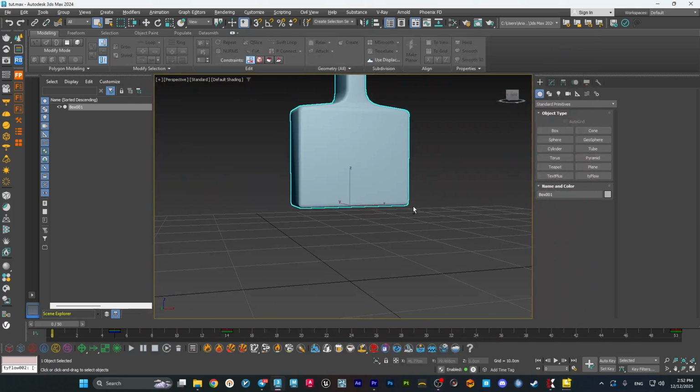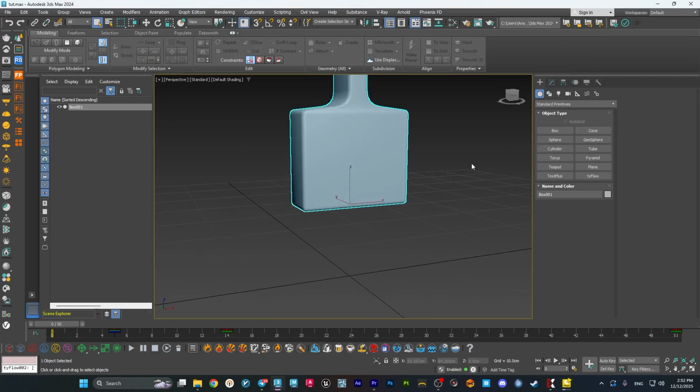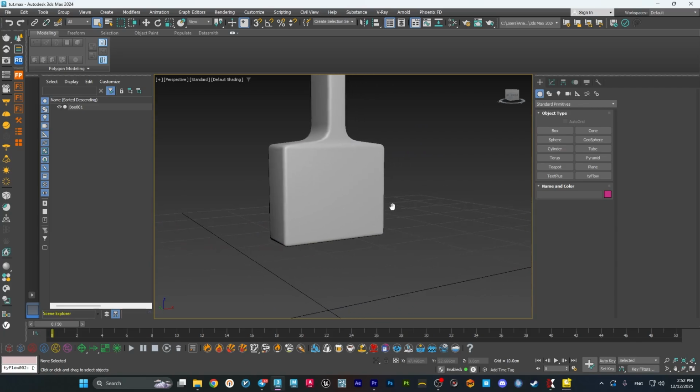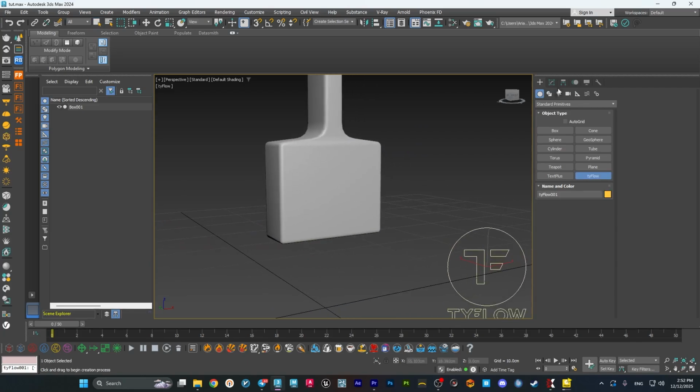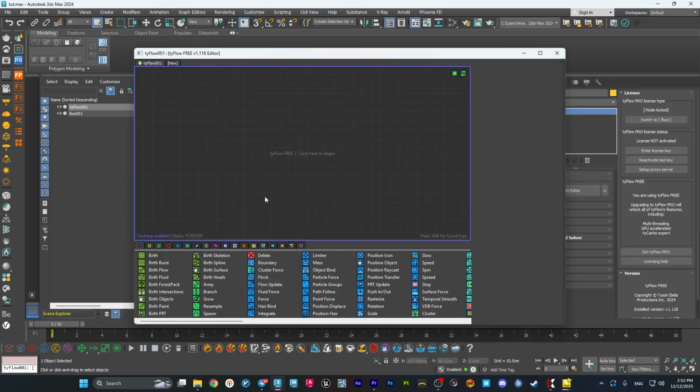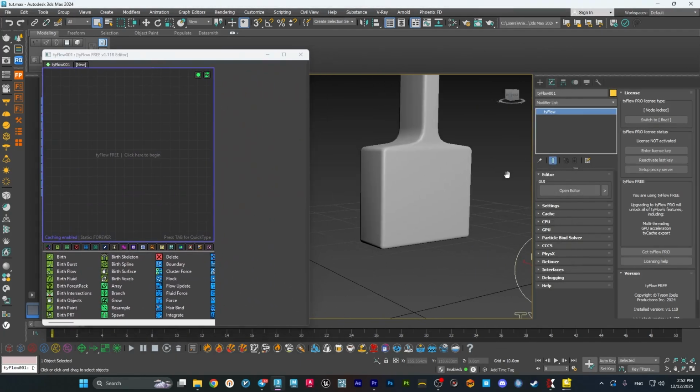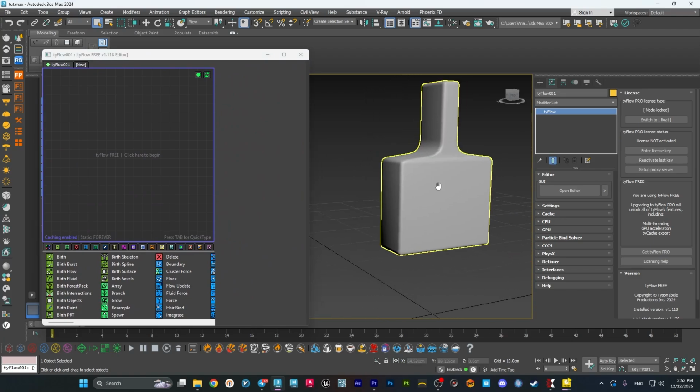First, as you can see, I modeled a basic mesh that is similar to a brush, and let's start with this model first. First we create our TyFlow. Let me just organize this, move it right here.